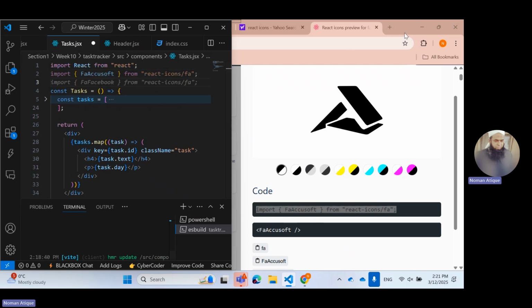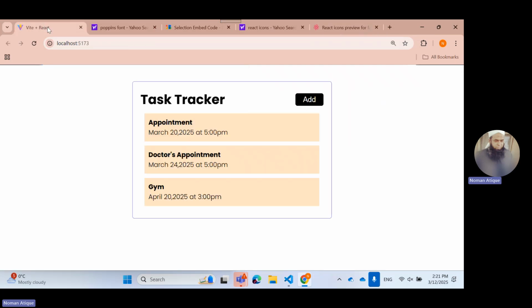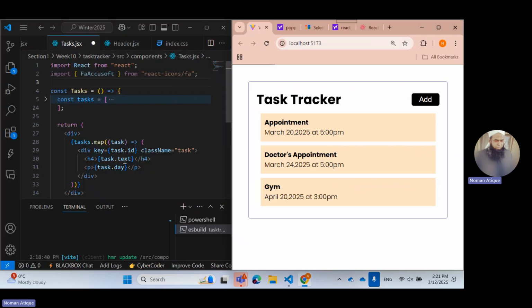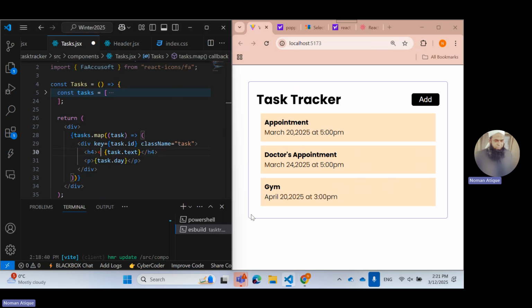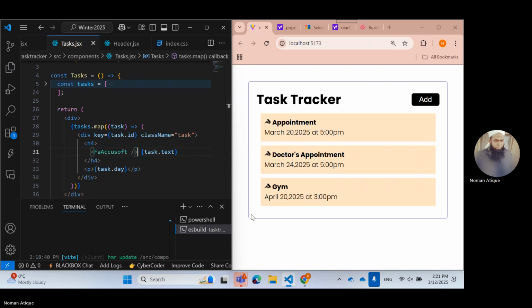Make sense, everyone? I will close that one and show you something really cool. Wherever I want to place this icon, in the insert H4 of the task.txt, I'll just call this FaAccusoft like an icon. Look at that. And I hit save. I was very fast, I know. I copied that from React icons: import FaAccusoft from react-icons/fa, which is Font Awesome, and then I just call it like an element.